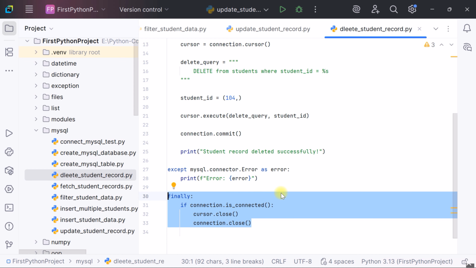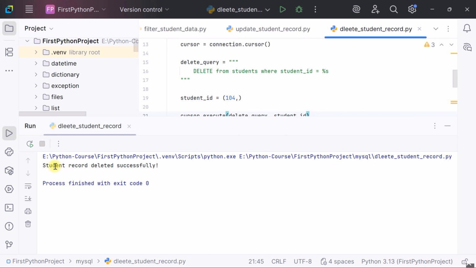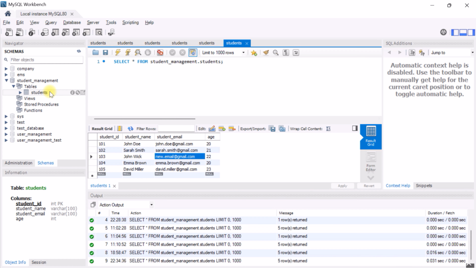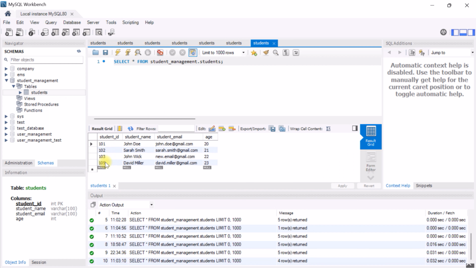Let's now run the Python script. You will see this message on the console, student record deleted successfully. To verify, open your MySQL Workbench. Select rows from the students table. You can notice the record with ID 104 is now gone. Great job. The deletion was successful.